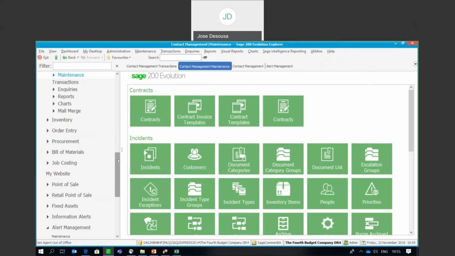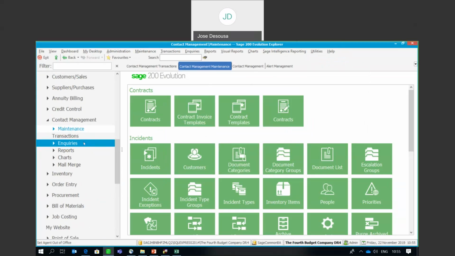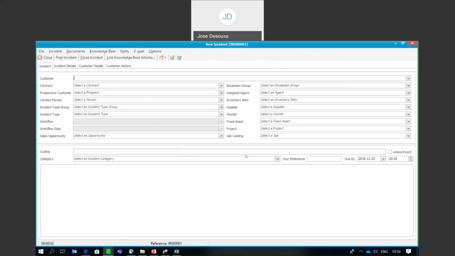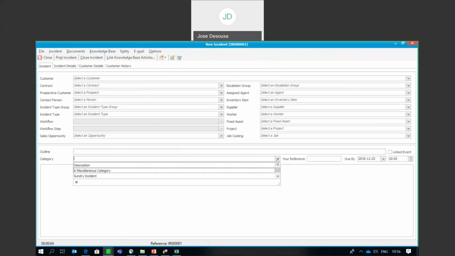If we then go to our incidents under contact management, new incident, and we can then, under incident categories, we can then specify those categories there. So just be aware that those particular parameters need to be set up under lookup tables.